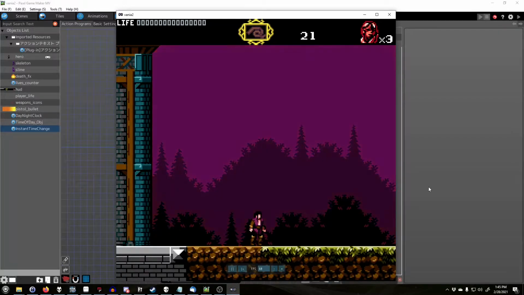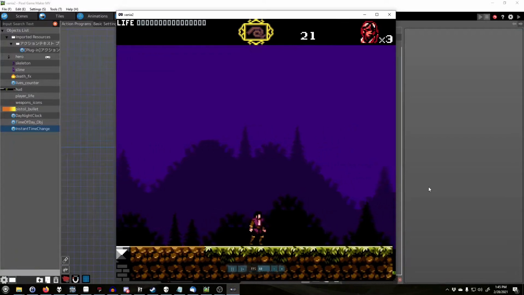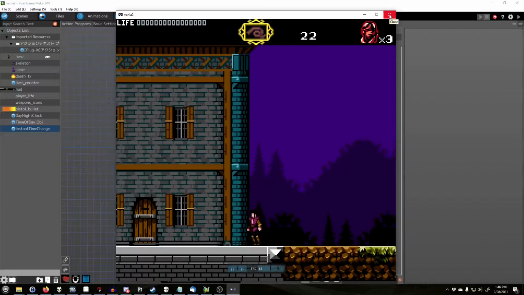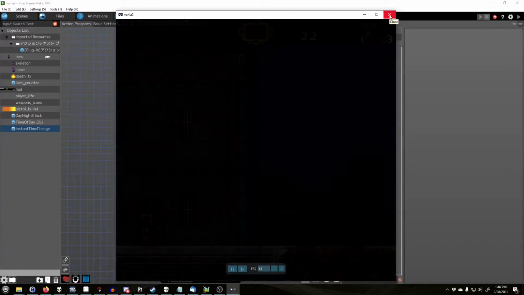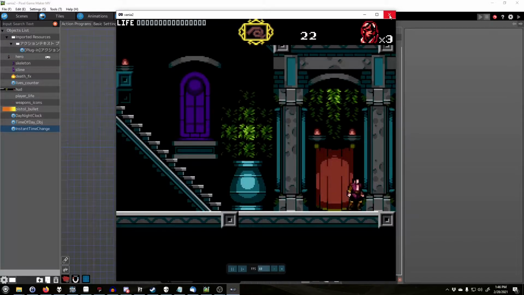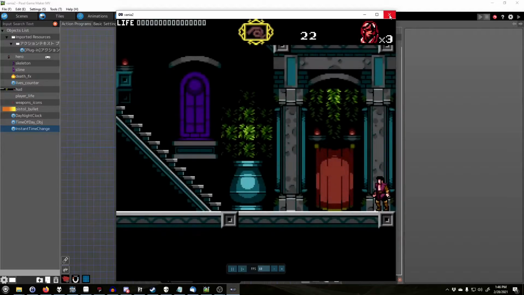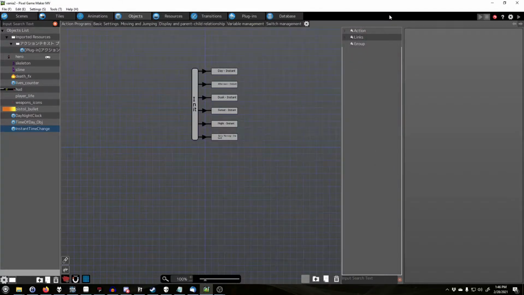And there it is, slowly transitioning to nighttime. So, as you can see, it does work. If I were to go back inside, there it is. It still keeps the color of the time of day. So, okay, how do we get this to work?